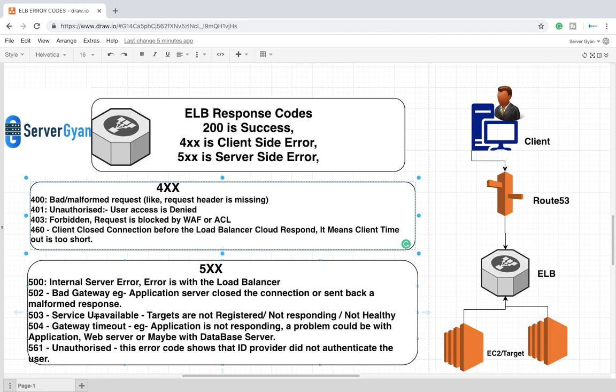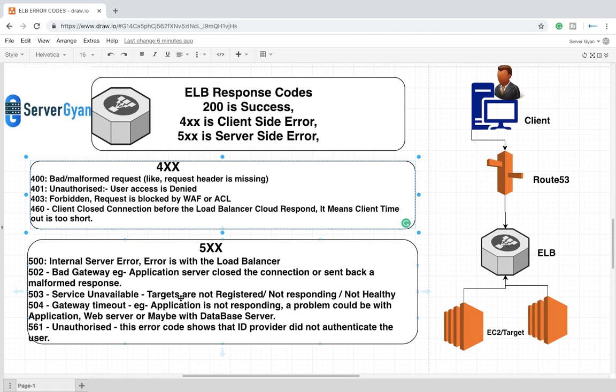Now 503, service unavailable. Your load balancer sent the request to these EC2 machines, so either these are not in a healthy state or they are not responding, or you have not associated any target here, or it could be that the security group you have associated with this EC2 machine is not responding properly. That could be a possible reason.